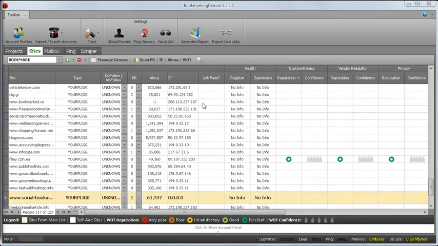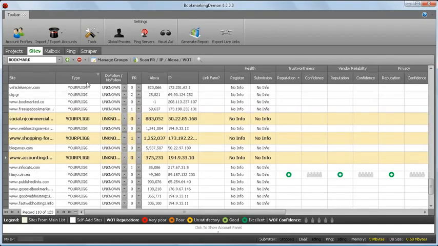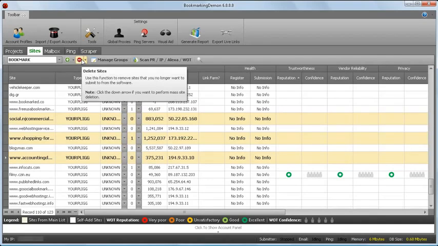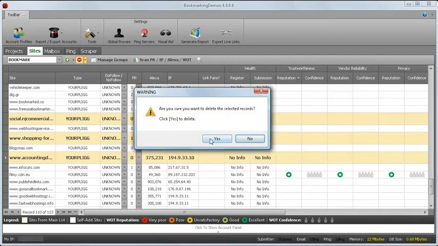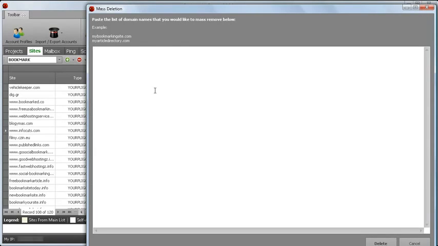Over time, sites will close down and you will no longer be able to submit content to them. When this happens, you will want to remove these sites from your database. To select sites that you want to remove, press Control key on your keyboard and click the minus sign to delete. Sites will be permanently removed using this method. For mass site deletion, you can click the down arrow next to the minus sign and choose Mass Deletion from the drop-down menu. Then paste the list of sites into the text field and click Delete.